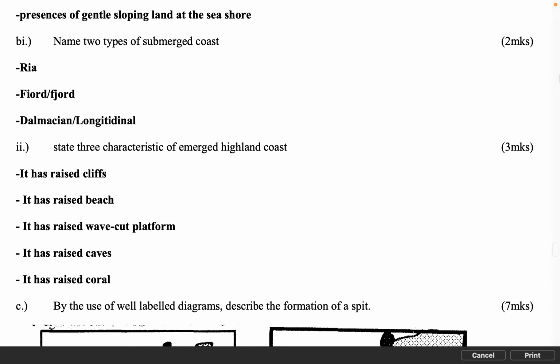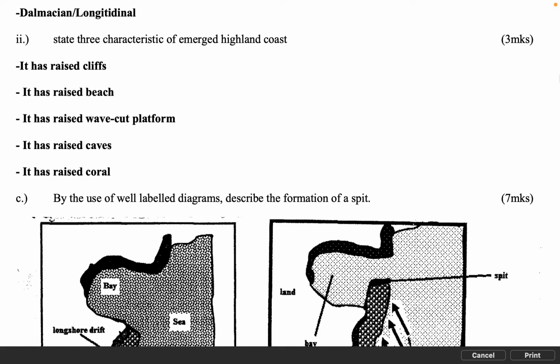E. State 3 characteristics of emerged highland coast. 3 marks. It has raised cliffs. It has raised beach. It has raised wave-cut platform. It has raised caves. It has raised coral.